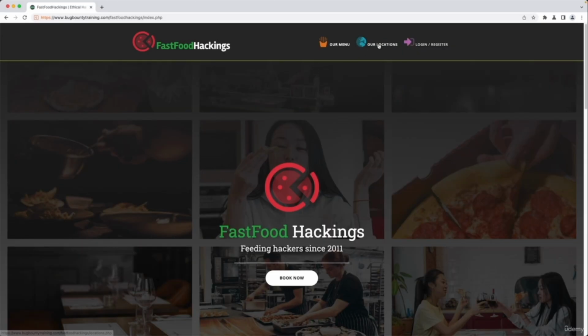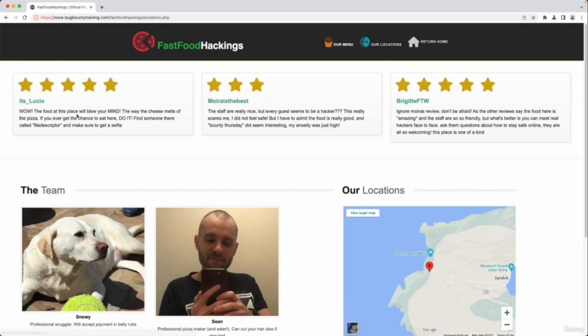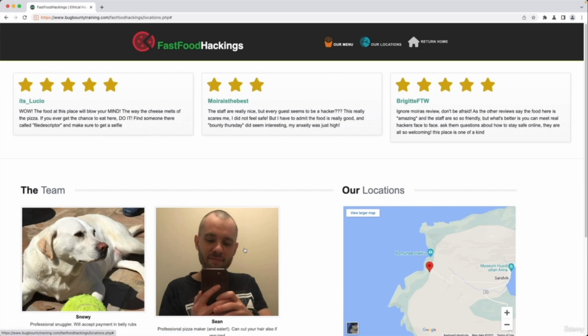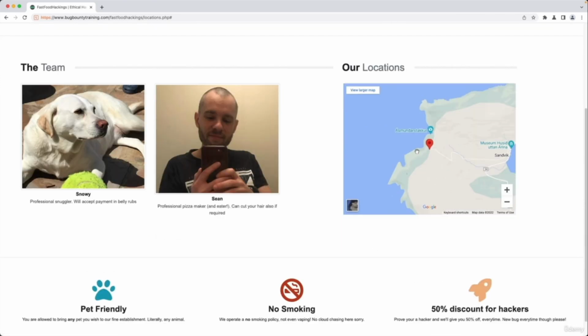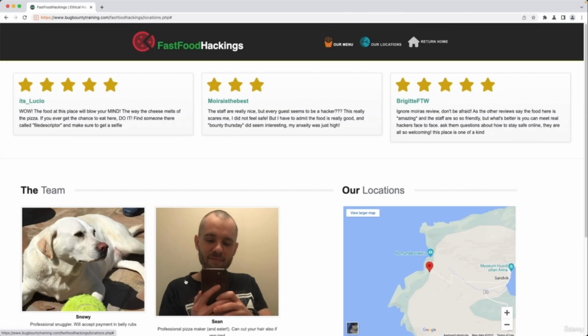And then let's go ahead and check out our locations. So that's the other page or feature that is available on the website. And in here, again, we're getting the reviews on the top. We're getting the team, but these are not really clickable. We can't really go anywhere. We have a map. And we have some features. Again, nothing is clickable, so we can't really go anywhere yet.